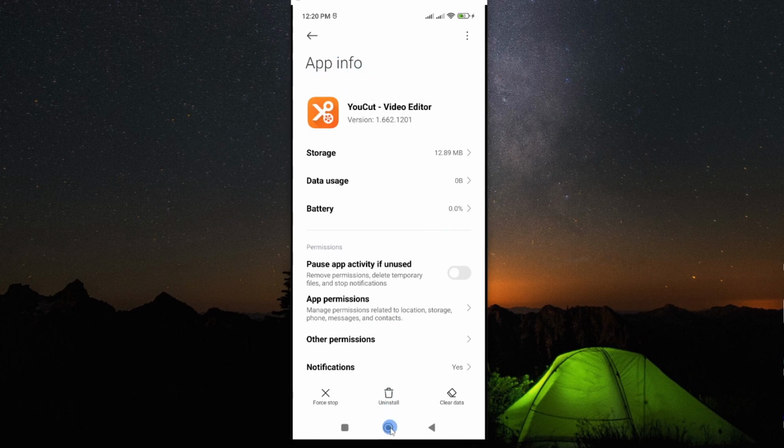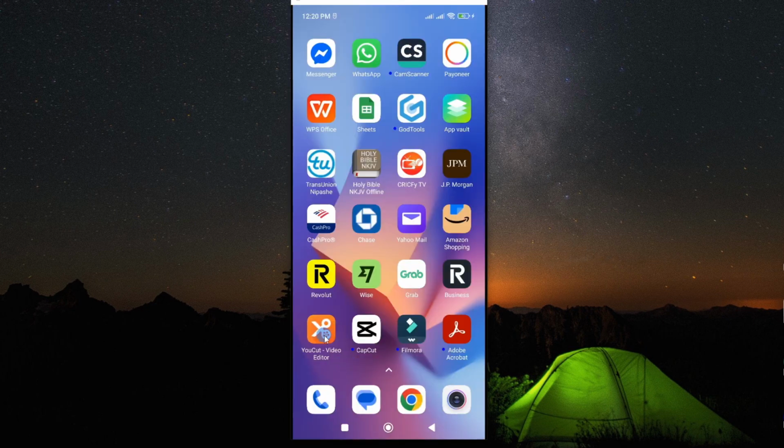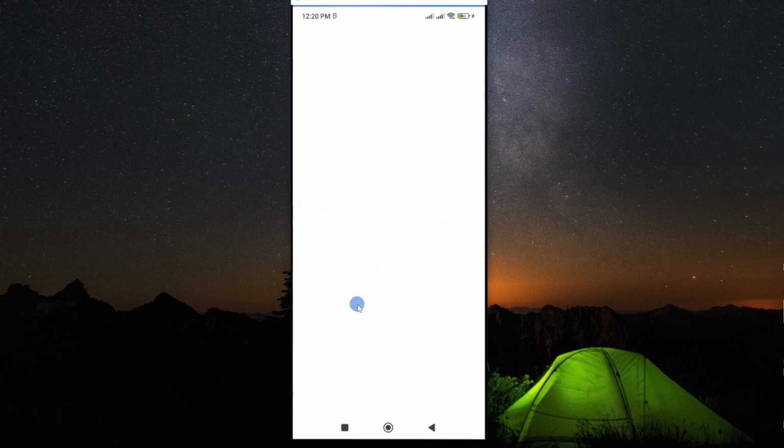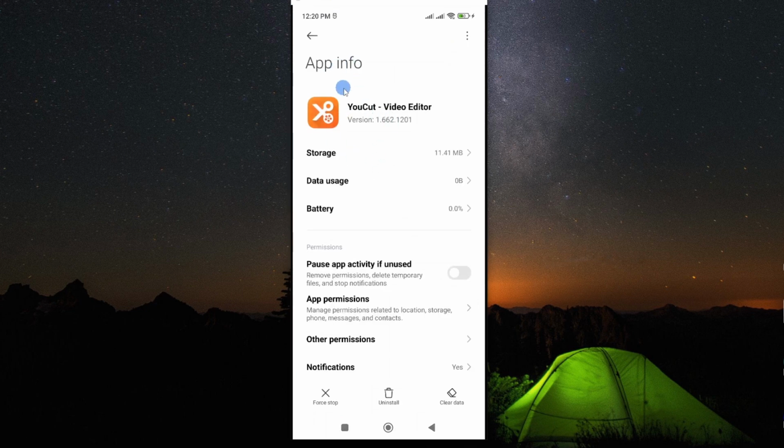Alternatively, you can access this page using a shortcut. To use the shortcut method, just long press on the app, and then you'll see app information here. Tap on app info, and then this will again lead you to the same page.